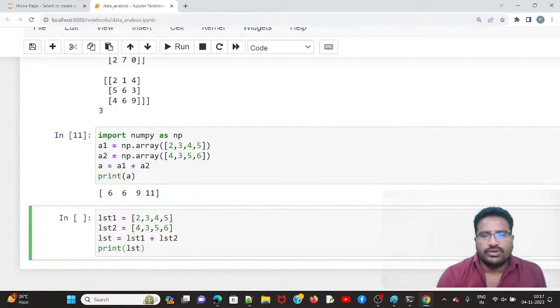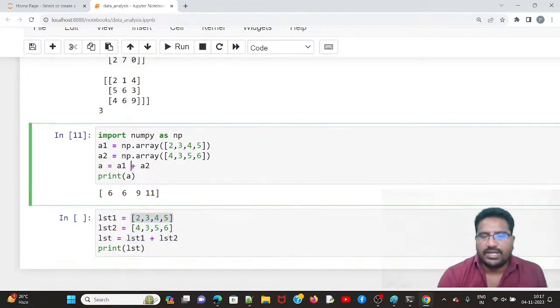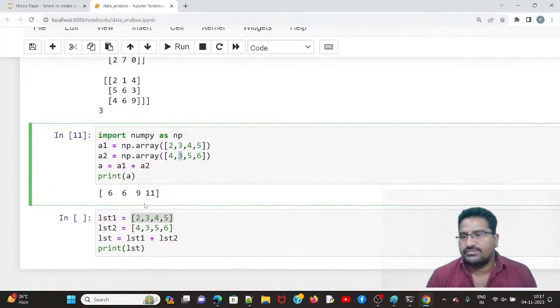The output will be a list of 2 3 4 5 4 3 5 6. All elements will come. Here the plus is applied between the elements, not between two list objects. That is one of the differences between arrays and list objects, guys.